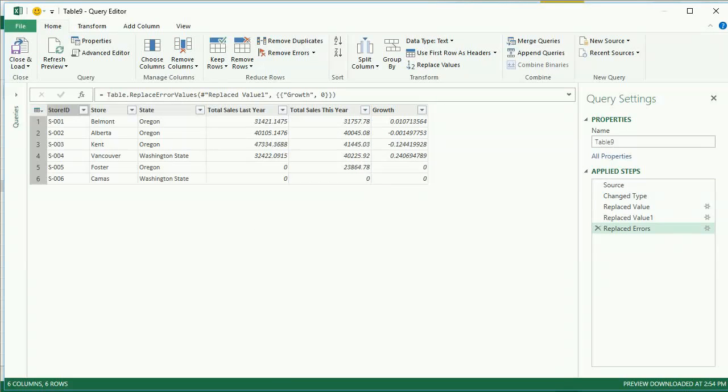Hey there, quick addendum. There was one example I forgot to do, and I want to do it real quick. Here we've got the state for all of our different stores, and we've got Oregon and Washington State. Now, if we were a national chain, we might want to differentiate between Washington State and Washington, D.C., but if we're a Northwest chain, that's probably not going to matter very much. So we want to replace every instance of Washington State with just Washington. So let's go do that real quick.